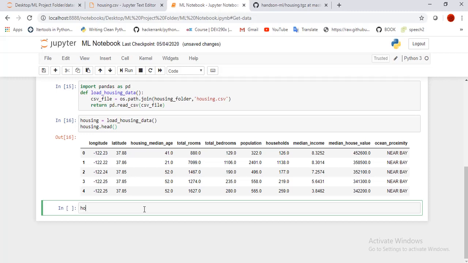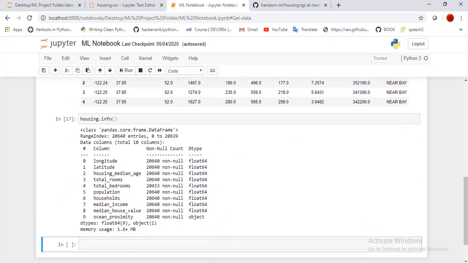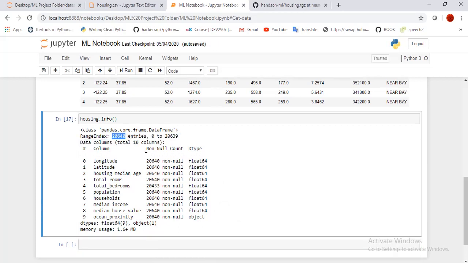The info method is useful to get a quick description of the data, in particular the total number of rows, and each attribute's type and number of non-null values. There are 20,640 instances in the dataset, which means that it is fairly small by machine learning standards, but it's perfect to get started. Notice that the total_bedrooms attribute has only 20,433 non-null values, meaning that 207 districts are missing this feature. We will need to take care of this later.